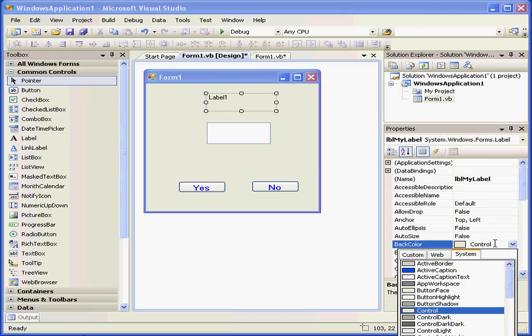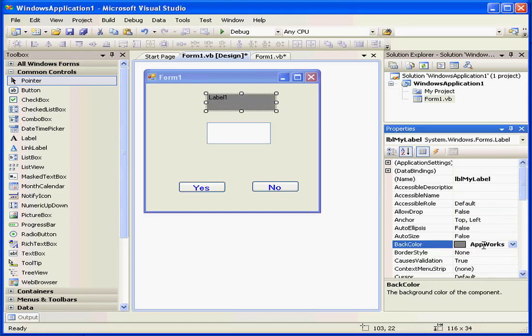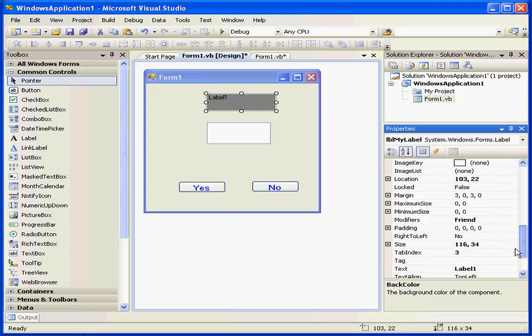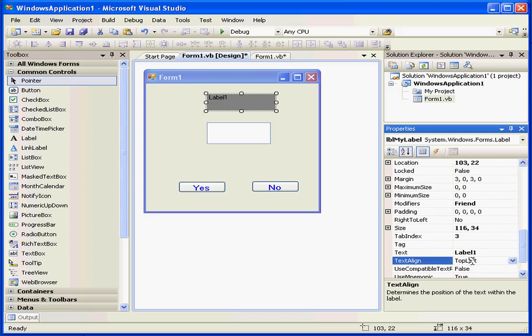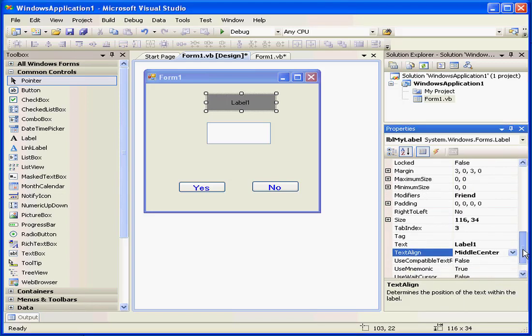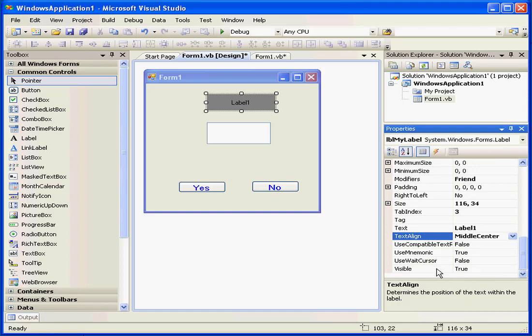Let's also change the back color. And let's align the text differently as well. I'd like to center it. Some property values take effect only in runtime. One example of such a property is the visible property.